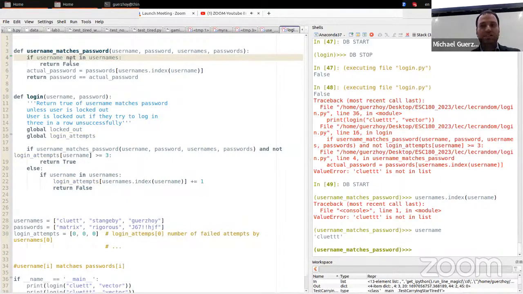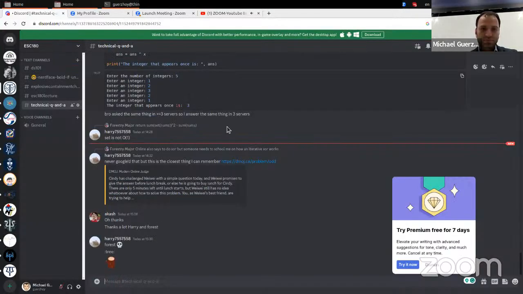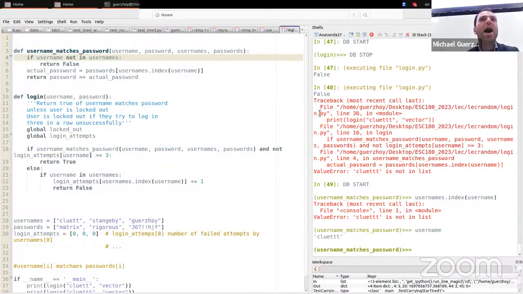All right, let's see what Discord is saying. 3, okay. Cool. Try premium free for 7 days. Elevate your writing with advanced suggestions for tone, clarity, and much more. Cool. Okay.